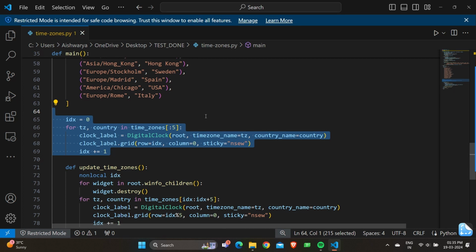Inside the loop, the digital clock label widget is created for each time zone. The widget is initialized with the time zone name tz and the country name country. The grid method is used to place the widget in the Tkinter grid layout at the position row is equal to idx, column is equal to 0, with sticky property NSEW, which expands in all directions. The idx variable is incremented to move to the next row in the grid.